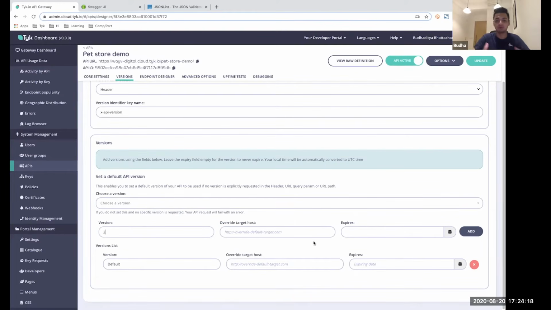Now you do have a few different options here. If you want to override the target host, and it's essentially your version 2 is hosted in a completely different place, you can enable that as well. But for our purposes, we're not going to do that.